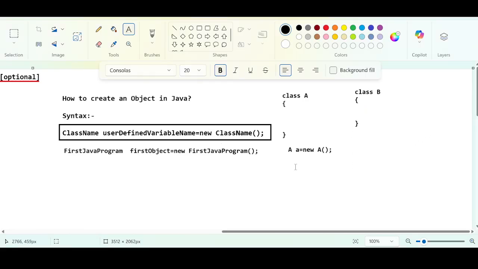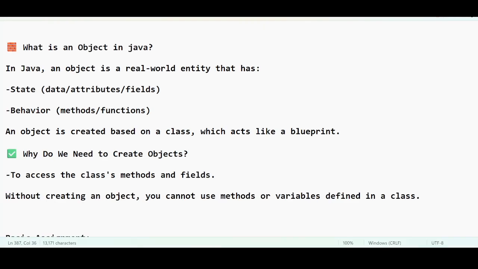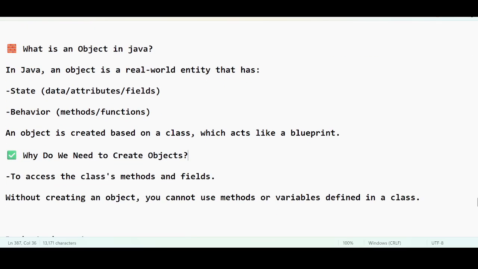And always end with the semicolon. Okay, so this is part of the syntax. When I say create an object for the class B, B obj equal to new B, and end with a semicolon. So now we know how to create an object.